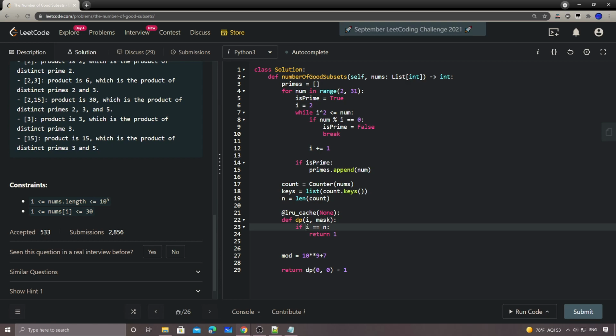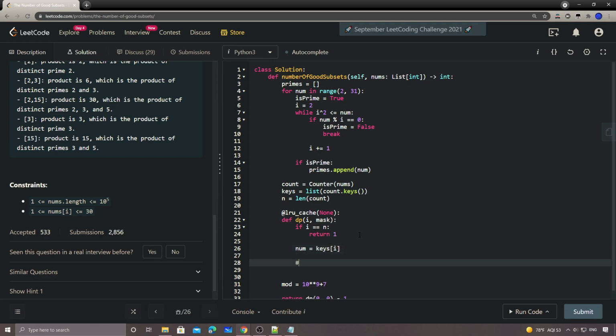But regardless, we have already traversed to the end of all the numbers. Okay, and then we have this number, right? So number will be what? Will be the keys of I, right? So keys of I.